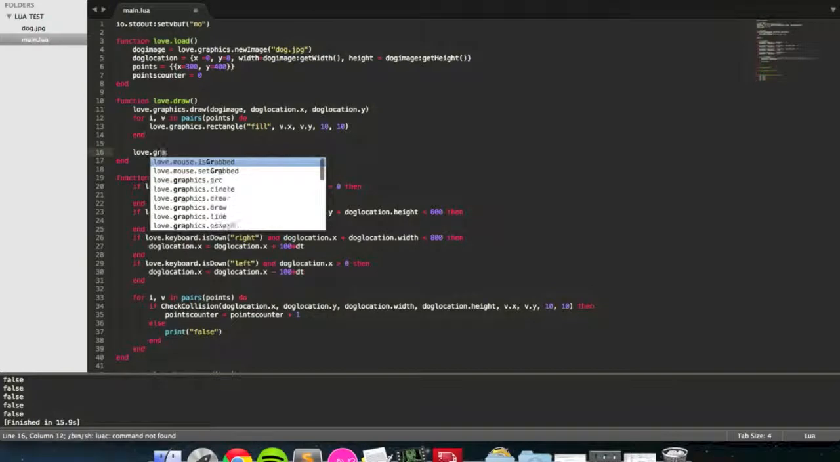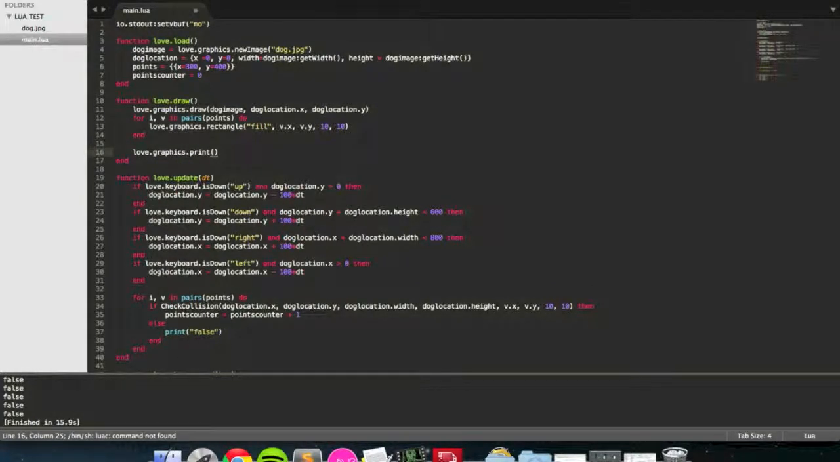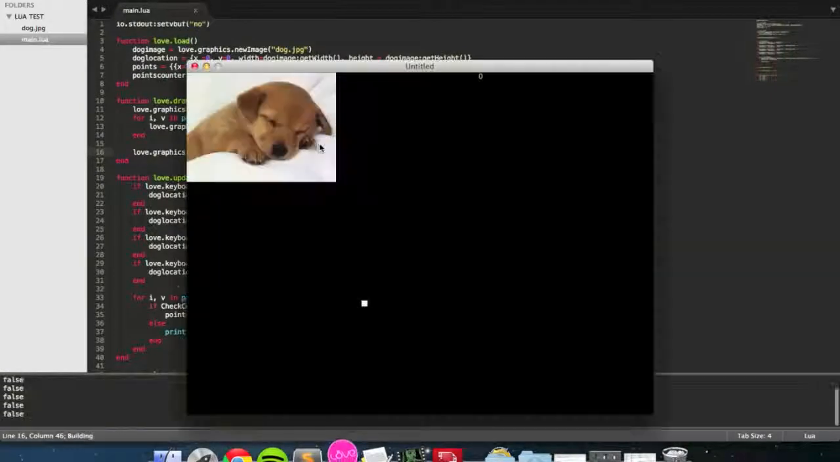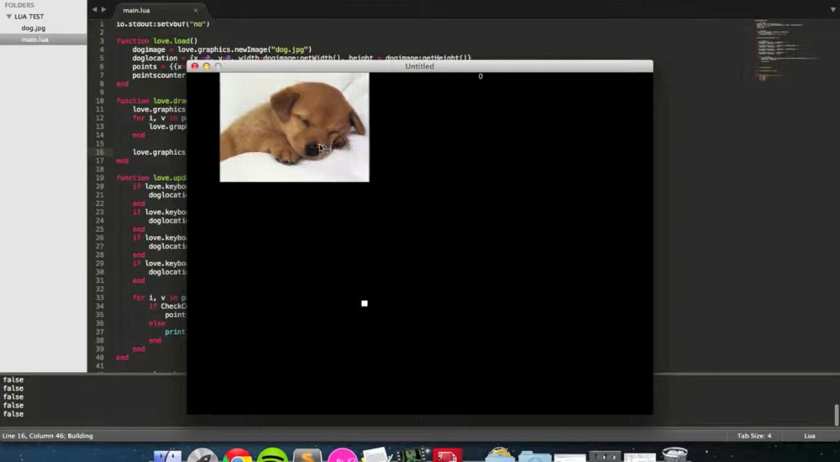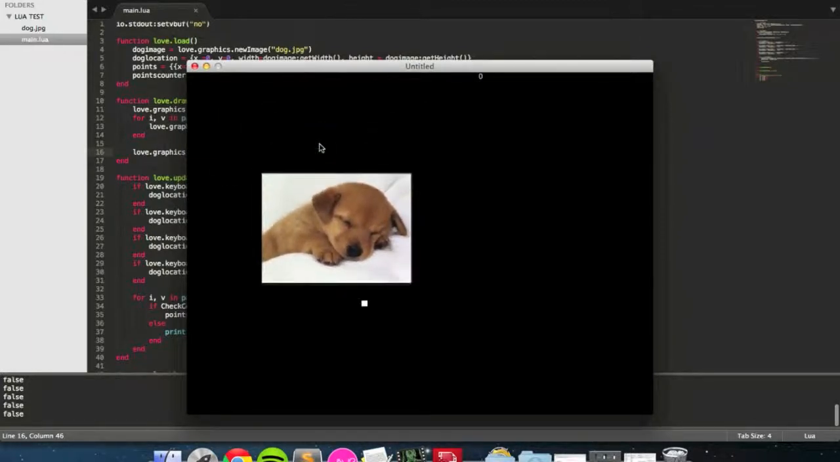Alright, love.graphics.print. We're going to be printing the points counter, just so we can see how many we have. And we'll put it at 500, so it'll be at the top of the screen, a fair bit over. There you go, up in the top, up there you've got your points, 0.